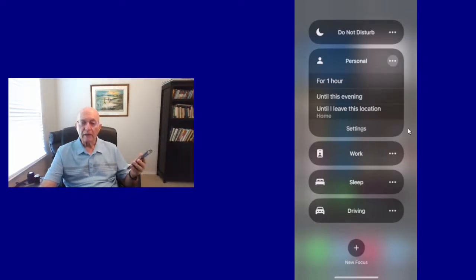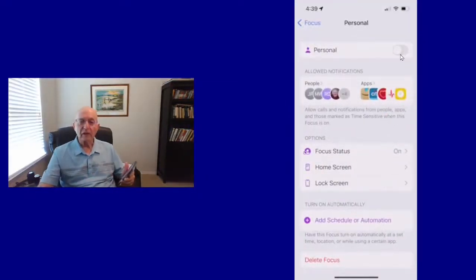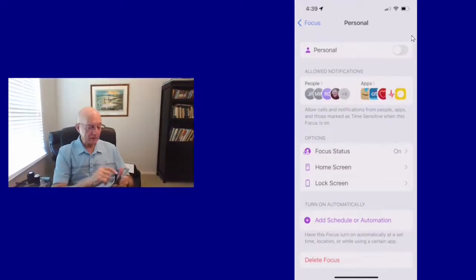So I might use that if I was in church maybe or something like that. I just don't want it to ring for an hour or whatever it is. And I can do specific settings. When I do the settings on this, it allows me to set it up so that some people and some apps can contact me. So unlike Do Not Disturb, which cuts off everything, this allows me to select the people and the apps that I will take calls from when I am in this mode.